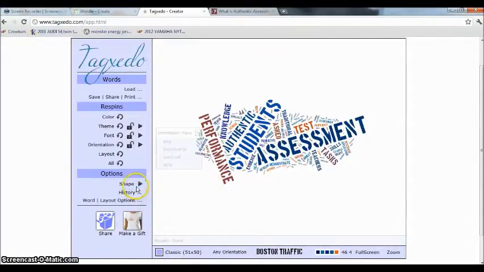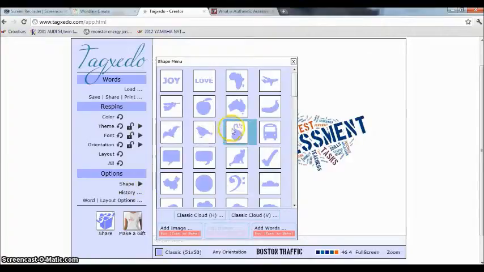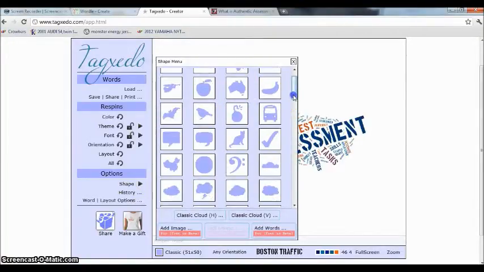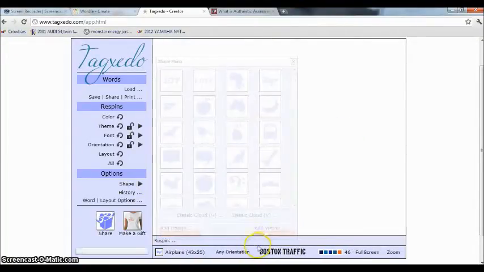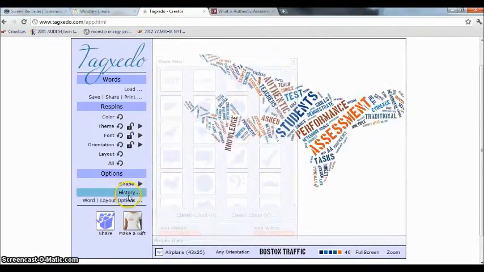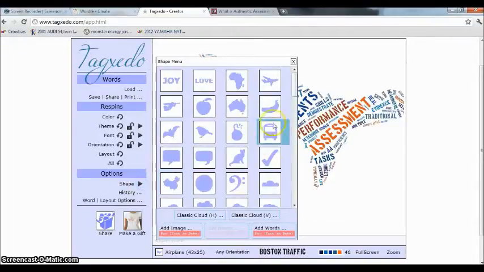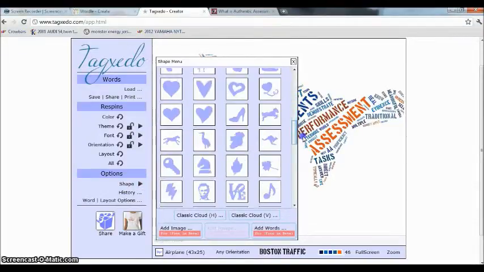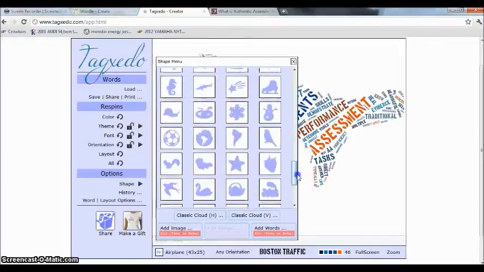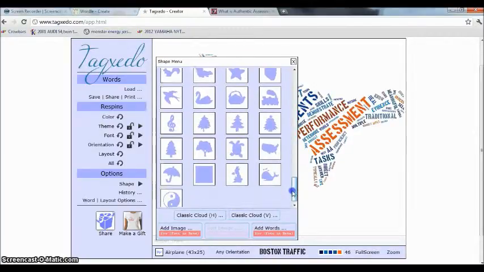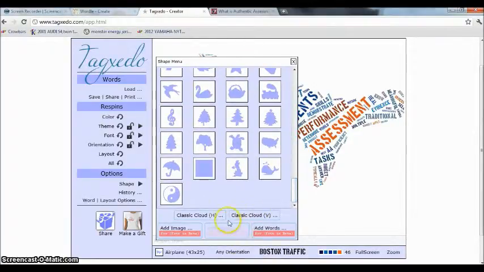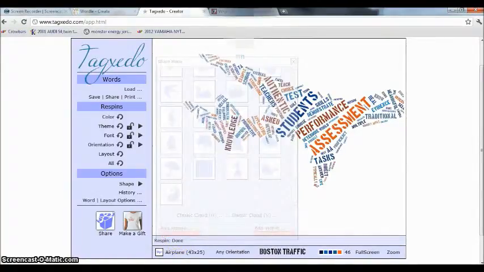The difference here is your shape. You can take your words and put them into shapes. So we'll put them into the shape of an airplane. And so there's all the words. Shape of an airplane, a little hard to see. So we can basically choose any of the shapes here, or you can also add an image of your own and make it to that shape.